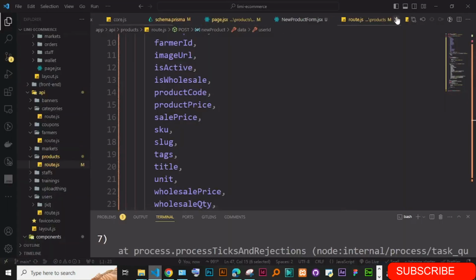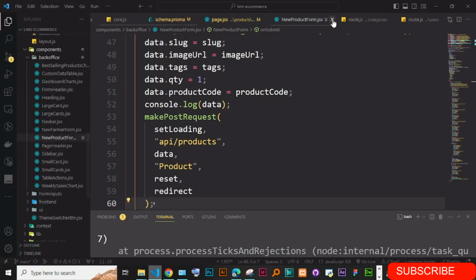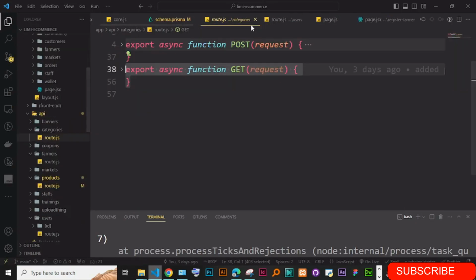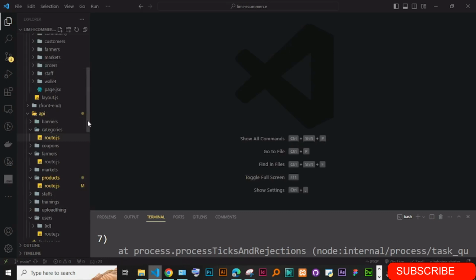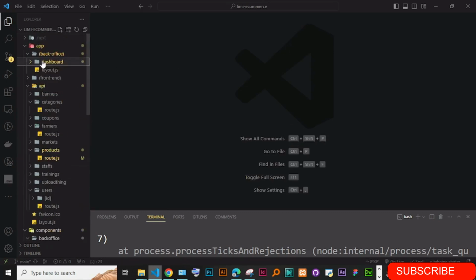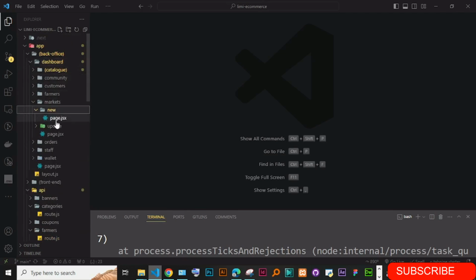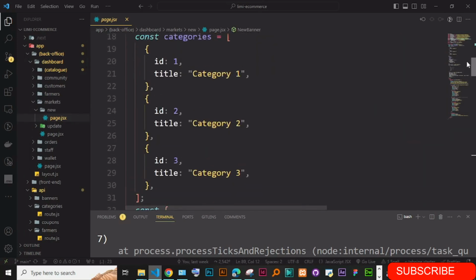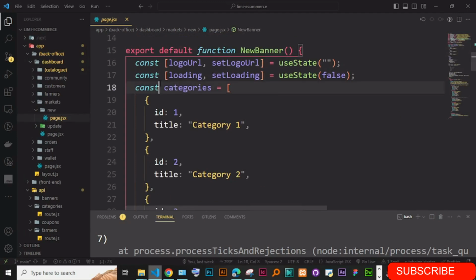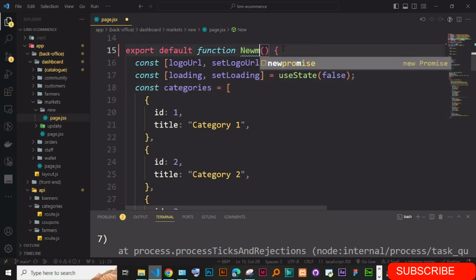I'm just going to close these routes for the product, even new, and then this. Let's just go here and close. I just click on these three dots, close all, and I'm just going to simply close catalogs, and open the markets and new. Now here we're just going to do the same thing exactly we did for the other one, for the purposes of bringing in this stuff. And this one should be like a new market instead of that.